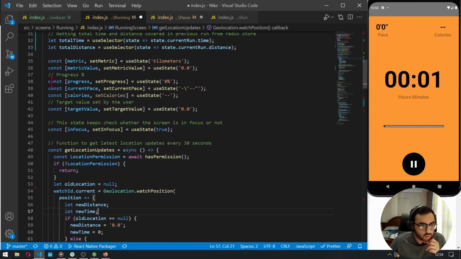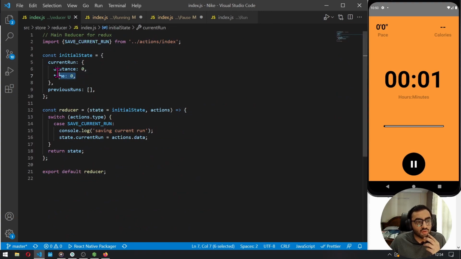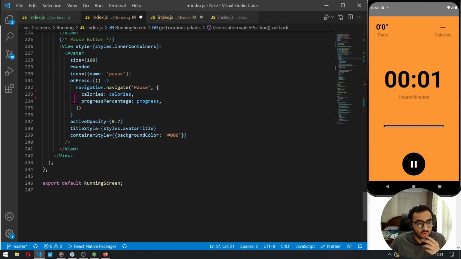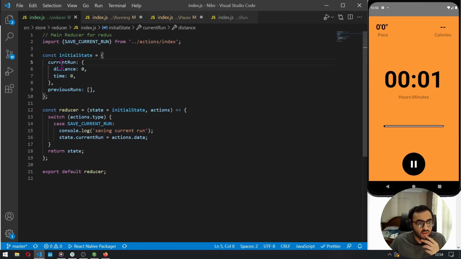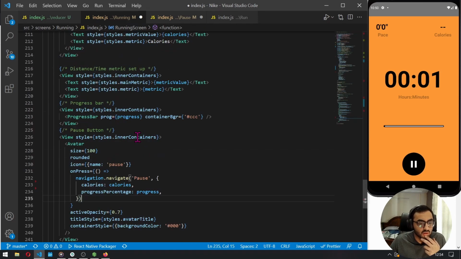So this is done. You can do one more thing if you don't want to send the progress as a prop to the pause screen. You can also add it to the current run state over here, and you can do that. I just think this is much easier and I will go for it for the time being.